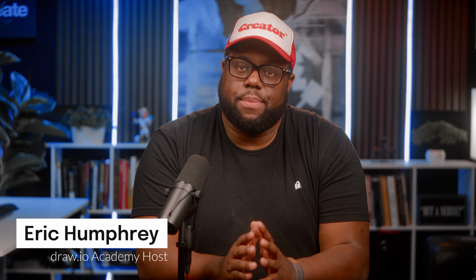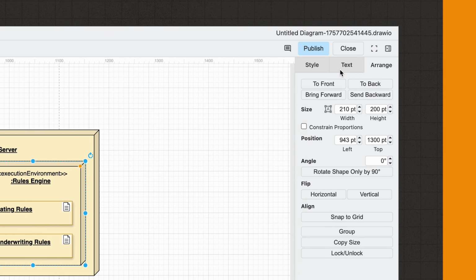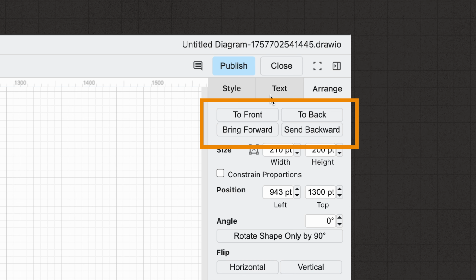In this video, we'll examine the Arrange tab, which is full of helpful tools for organizing your diagrams. At the top, you'll find the options to control the order of your shapes.